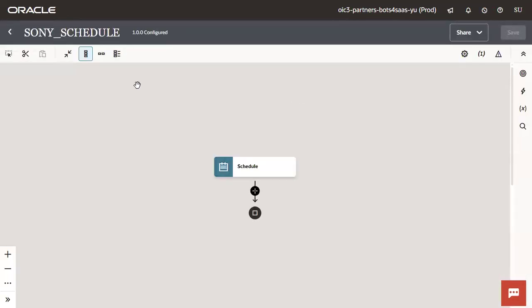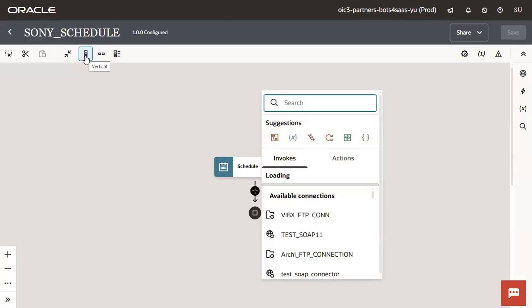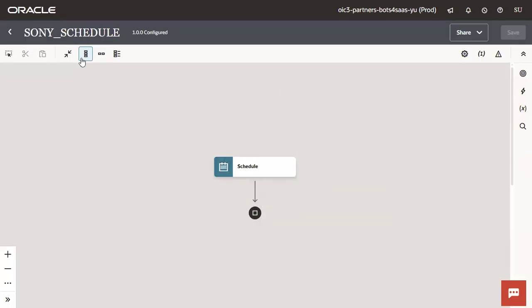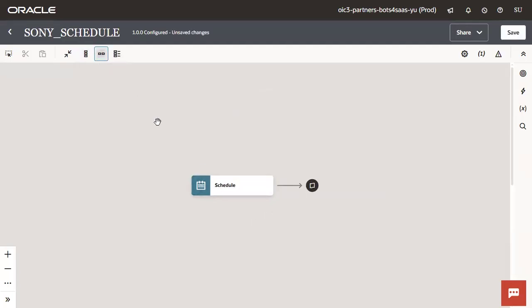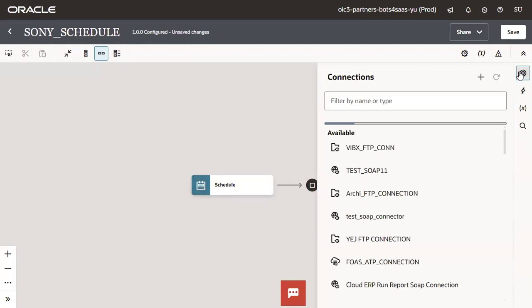Yes. Here in the layout, you can see that it is showing vertical layout. And if you want to go for horizontal, you can go ahead with horizontal options here. And on the right side, we can see connections here. Whatever connections you would like to invoke, you can call it, like FTP connection, REST and SOAP, and other connections we have here.